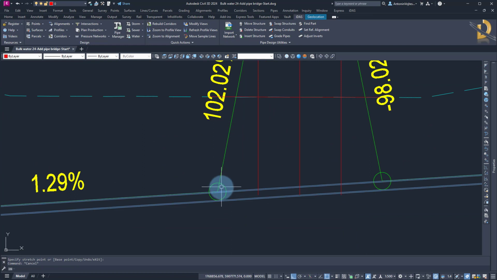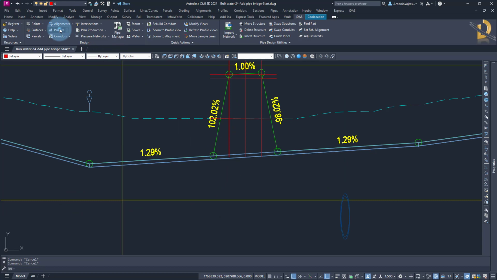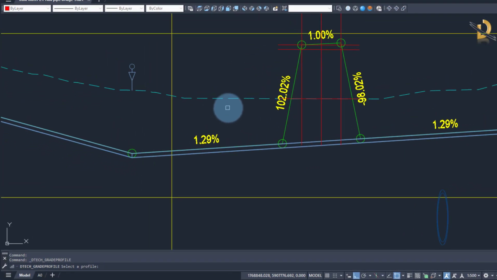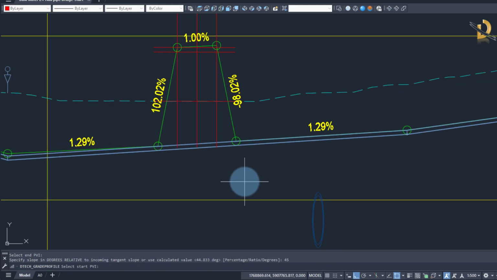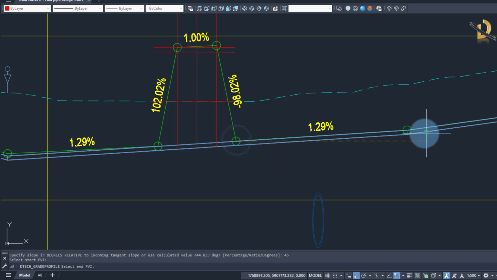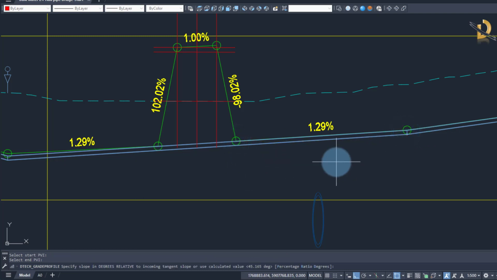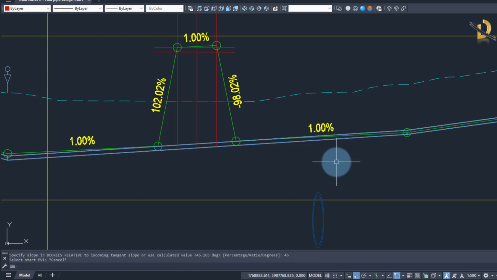And now I want to specify 45 degrees here. So let me do it. I'm going to grade profile. I will select profile and I will select this PVI and the following PVI, and I will specify relative degree 45. Let me use that option. Enter. So this is 45 degrees, and let me do that on the other side. So I will select this one, then I follow the next one, and again relative degrees 45, enter and escape.